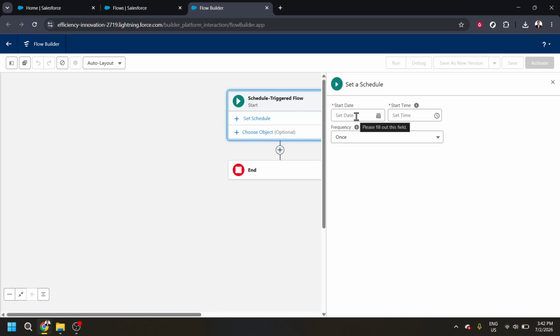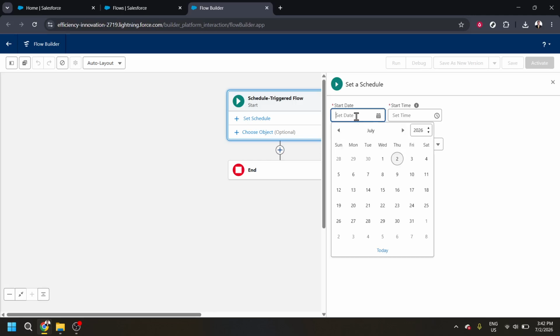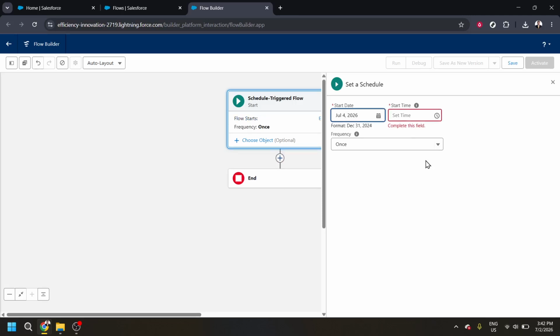Now, set the start date for your flow. This is the first day you want the automation to kick in. If you want it to start tomorrow, pick tomorrow. If you're preparing something for next quarter, that works too. And here's the really important part. The flow won't run before this date, so double check you've got it right.